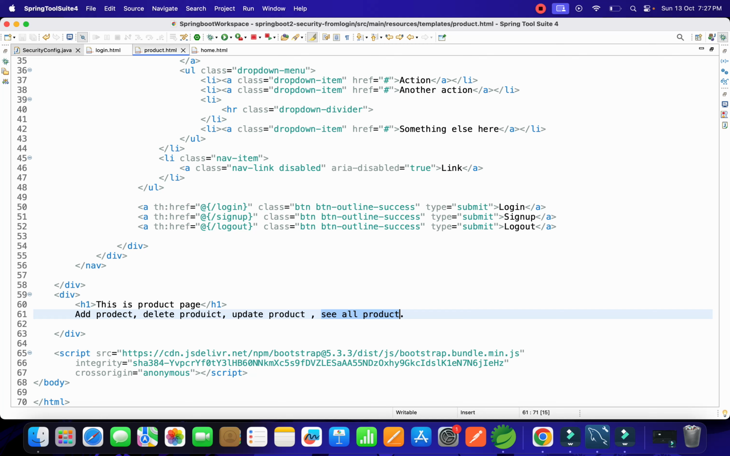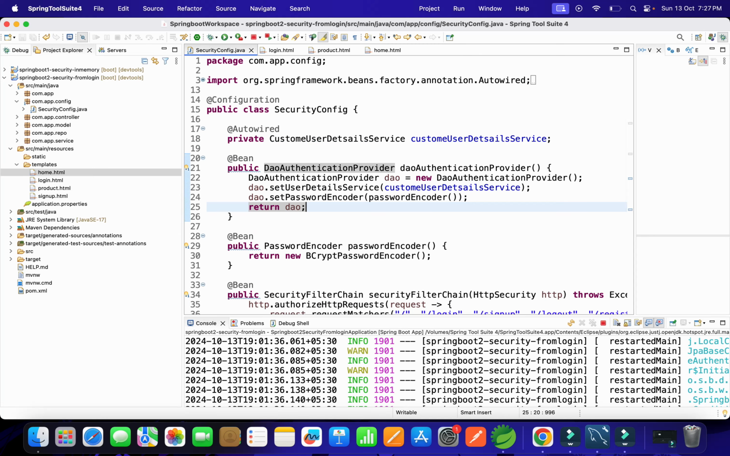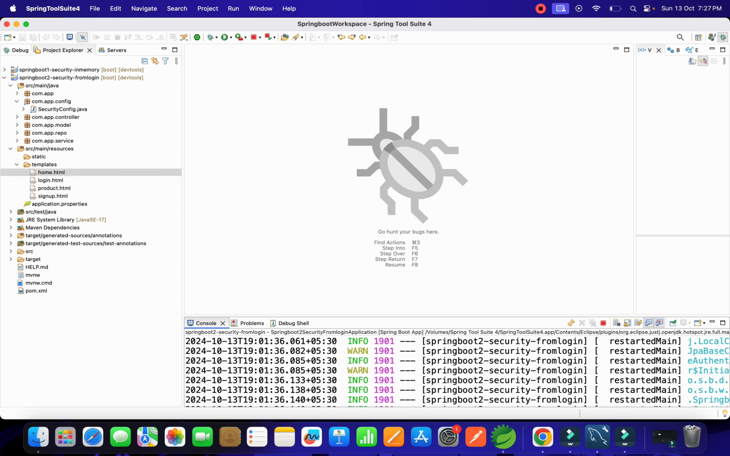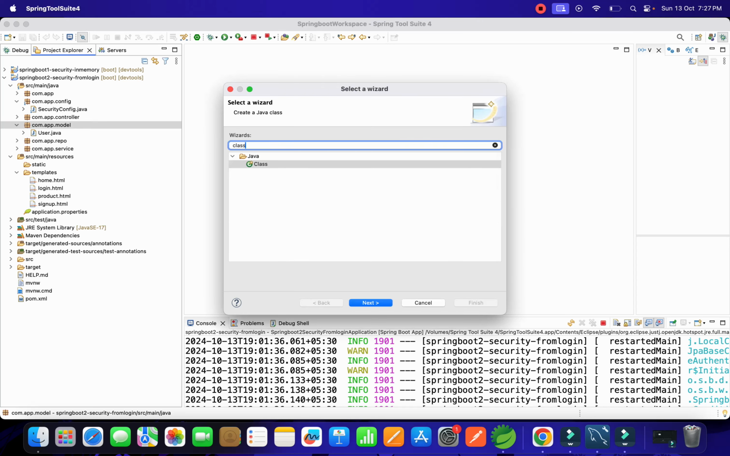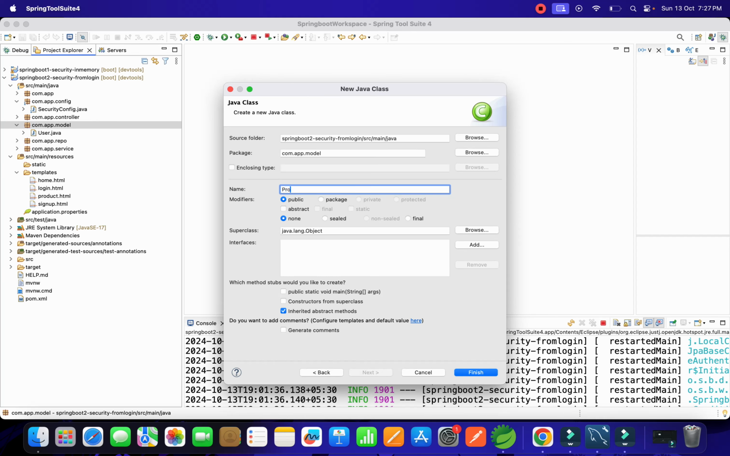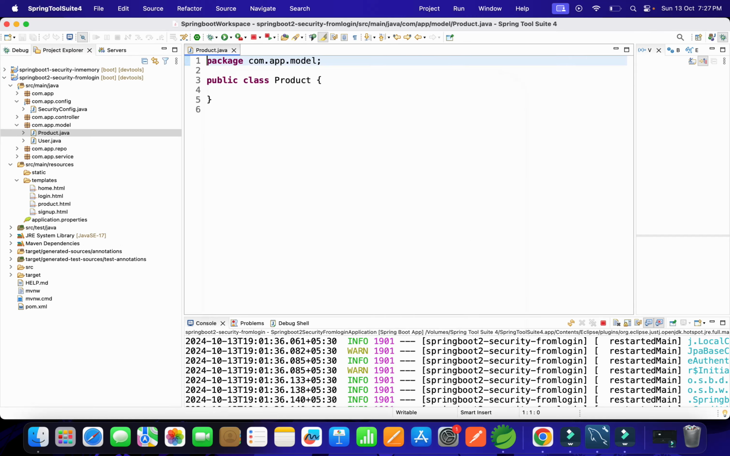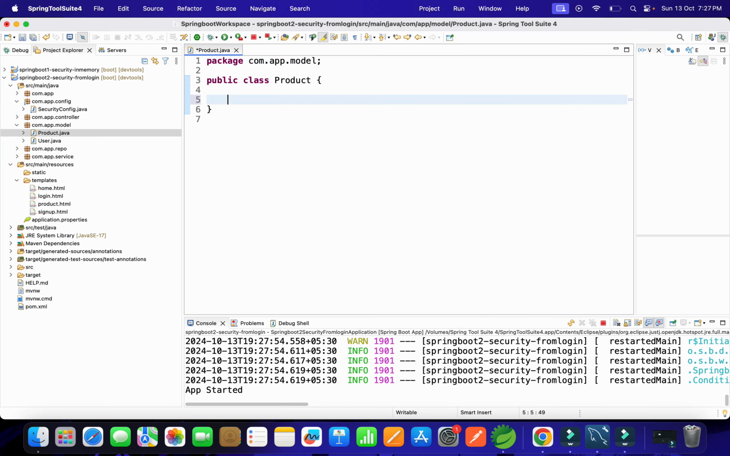Okay, so I'm going to close all this space, and I need one model class which is going to store our product. So I will quickly create one class which is nothing but the Product class. In that Product class, what are the things I have to store? I have to store the product ID, so I will write private int id.